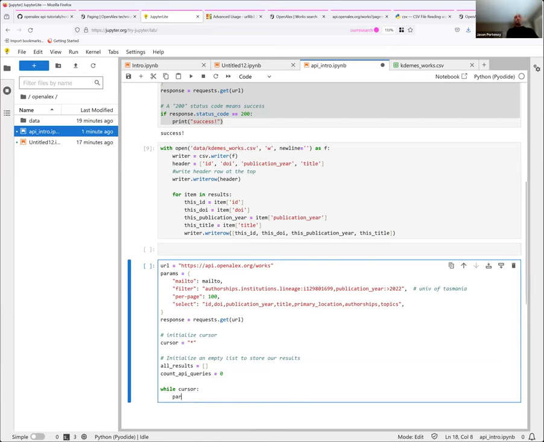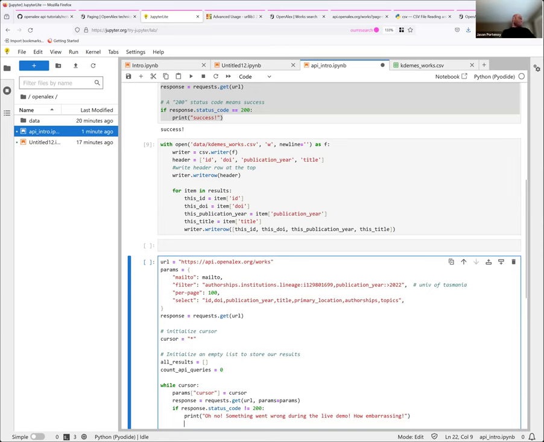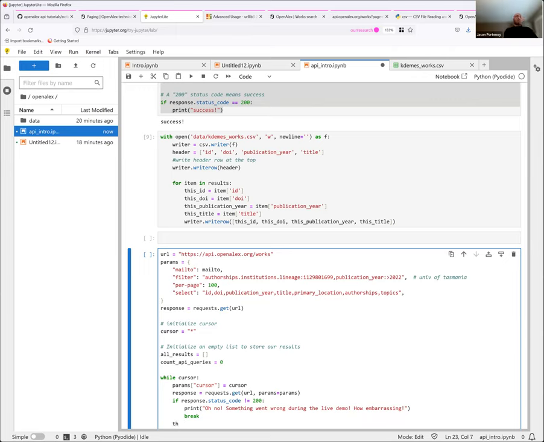The first thing that we do in the loop is we update our cursor parameter. Next, we actually make the request. So just like before, response equals requests.get, URL, params equals params. We can make sure that we got a good response just by checking. And so if that fails, we'll get this error message, and this break will break it, and we can try to figure out what went wrong and start again. But if it succeeds, we'll go ahead and continue.